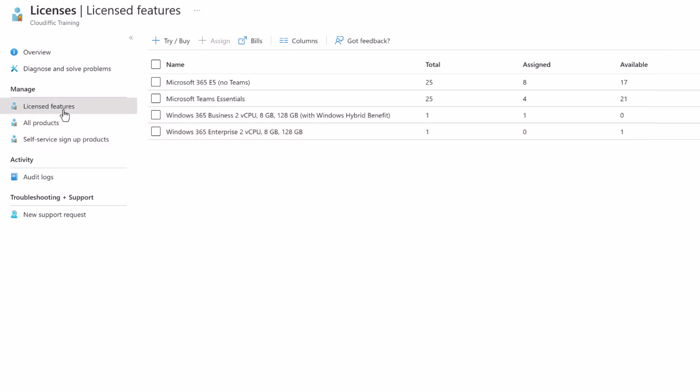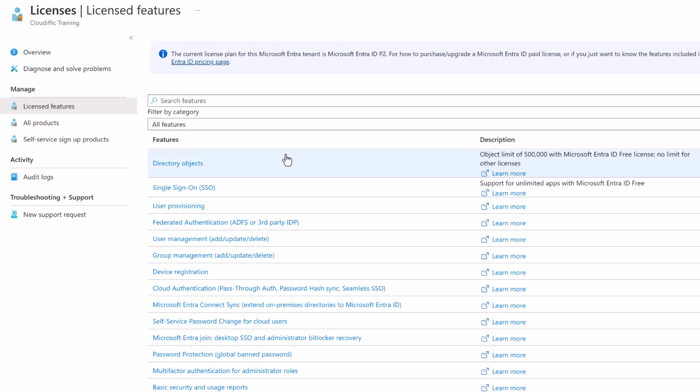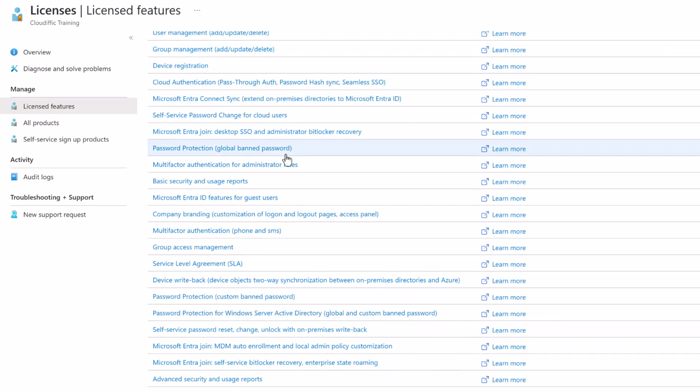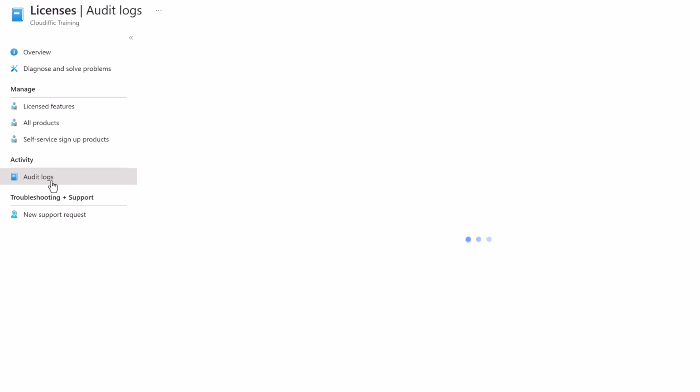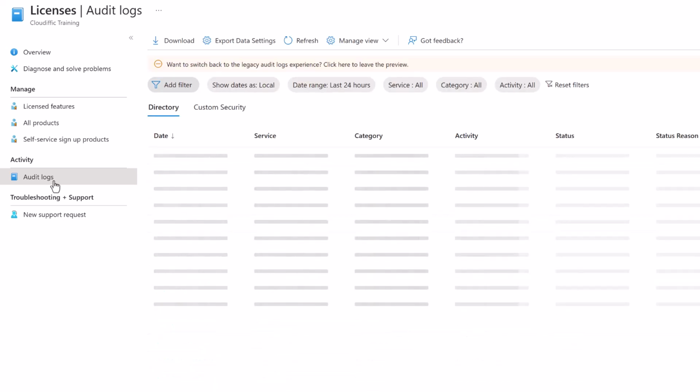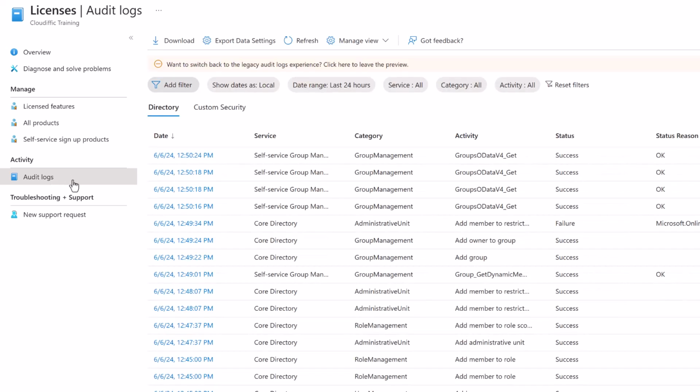Now, licensing features: if you click on that one, you get all the features that are supported by the licenses that you have purchased so far. We again have audit logs regarding licenses. Similar to the users and the groups, the audit logs are the same.